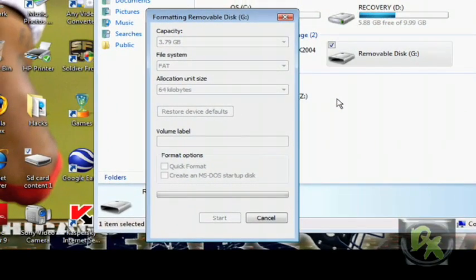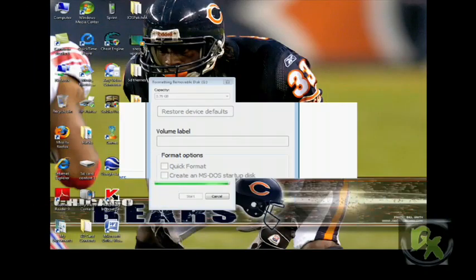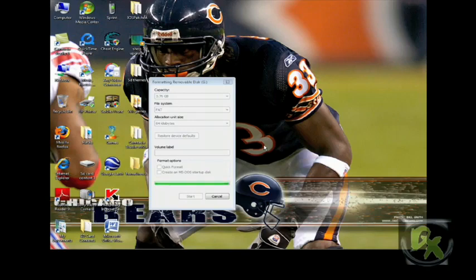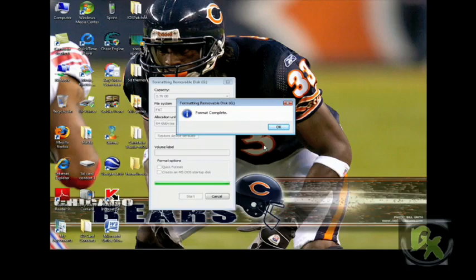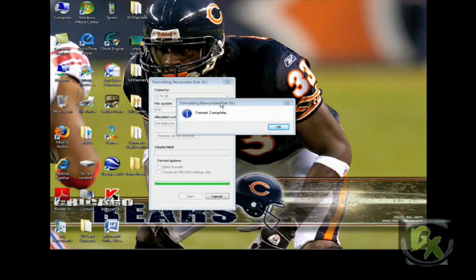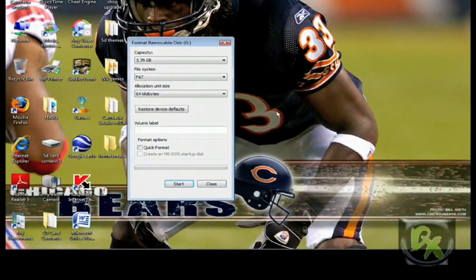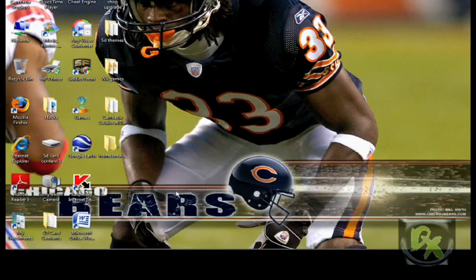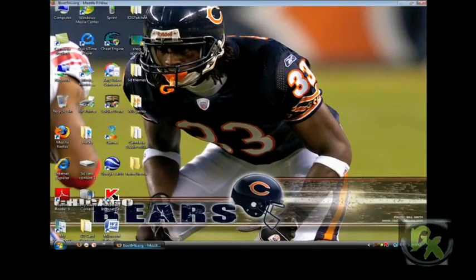This should take about 10 to 15 minutes. I'll just skip ahead. Okay, now that it's done formatting, just click OK. And close that out. Now go to your internet browser and we need to install some files.